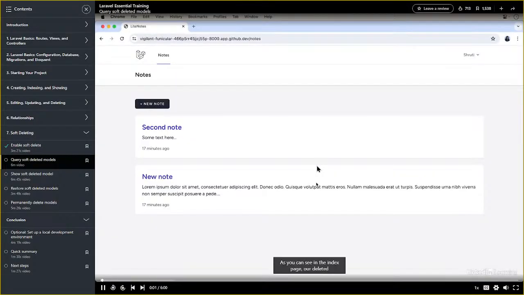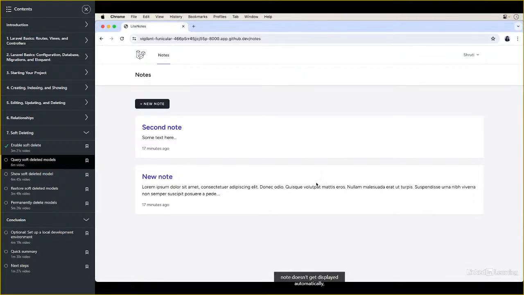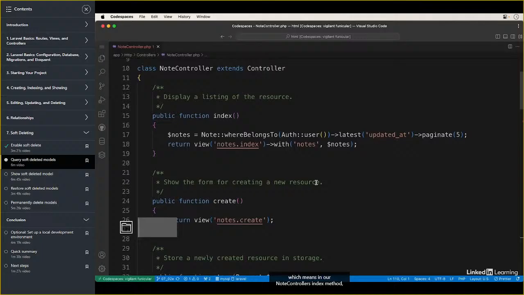As you can see in the index page, our deleted node doesn't get displayed automatically, which means in our node controller's index method, the latest method or get or paginate or any other methods do not fetch soft deleted records. So how do we get them?